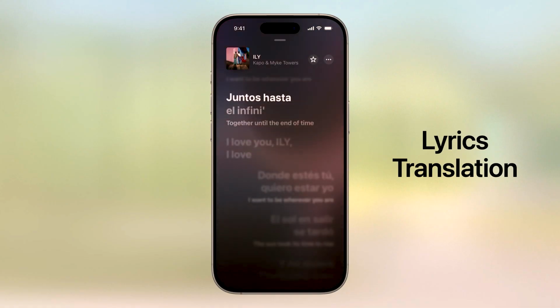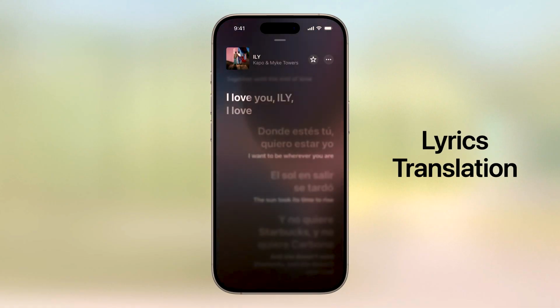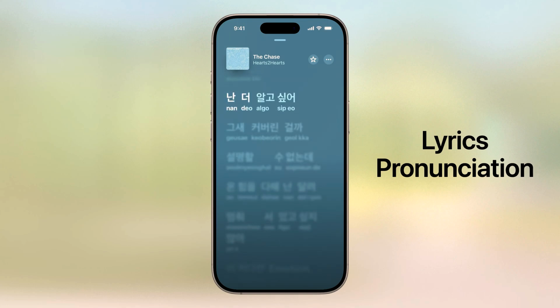There's also a new translation for the lyrics if you use Apple Music, and it's very useful if you don't understand the thing that the singer is singing. It just simply translates it for you under the lyrics. Now let's get to the Messages app.